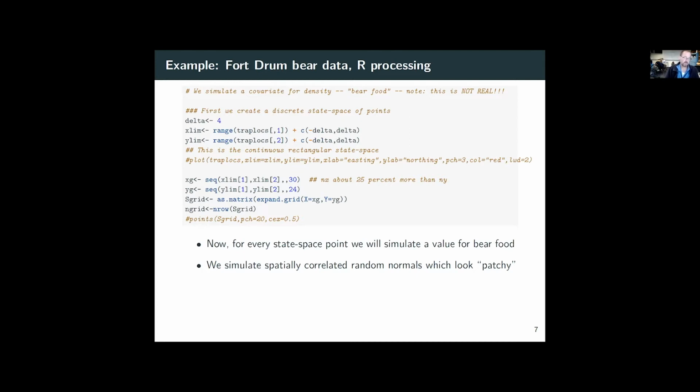And what I'm going to do on the next slide is just show you how to simulate something, save you a lot of field work. You won't have to do field work anymore. You can just simulate these excellent covariates of bear food resources.